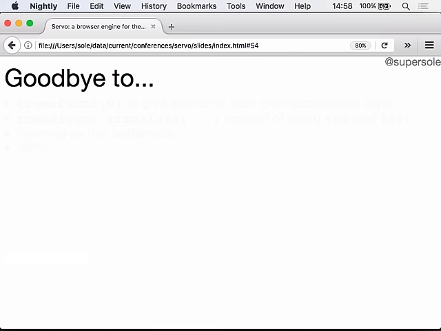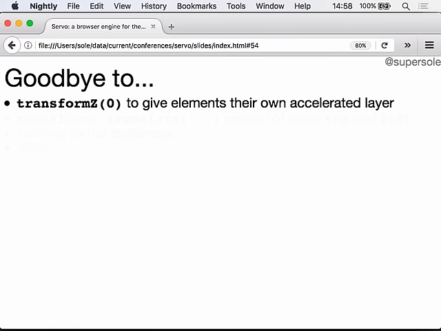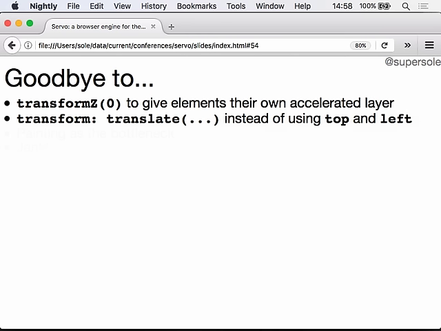In conclusion, you say goodbye to transform set. You don't need to give elements the rank selector layer because everything is a layer now. And you don't need to use transform translate instead of top and left, because top and left is going to trigger layout. You can just use whatever makes sense, and it's not like translate set and whatever, because that's very strange.